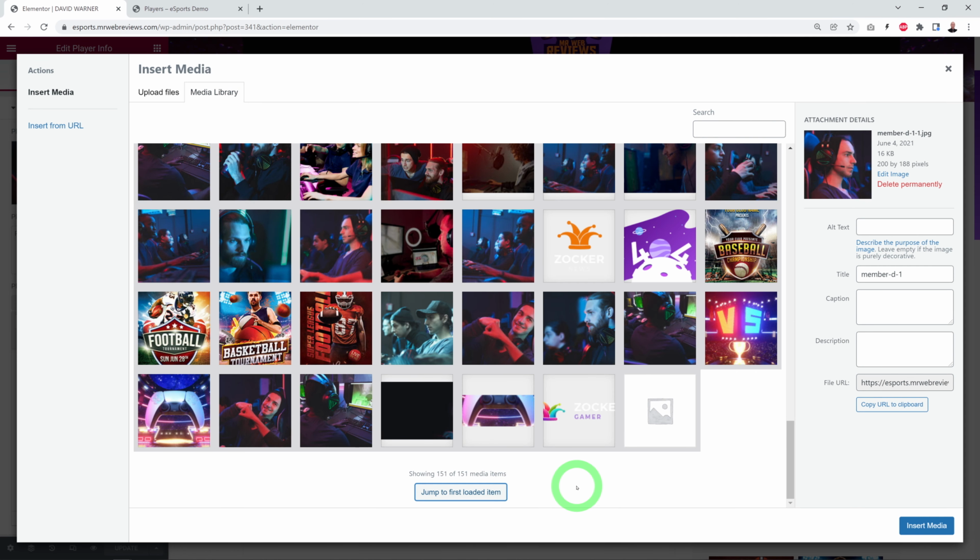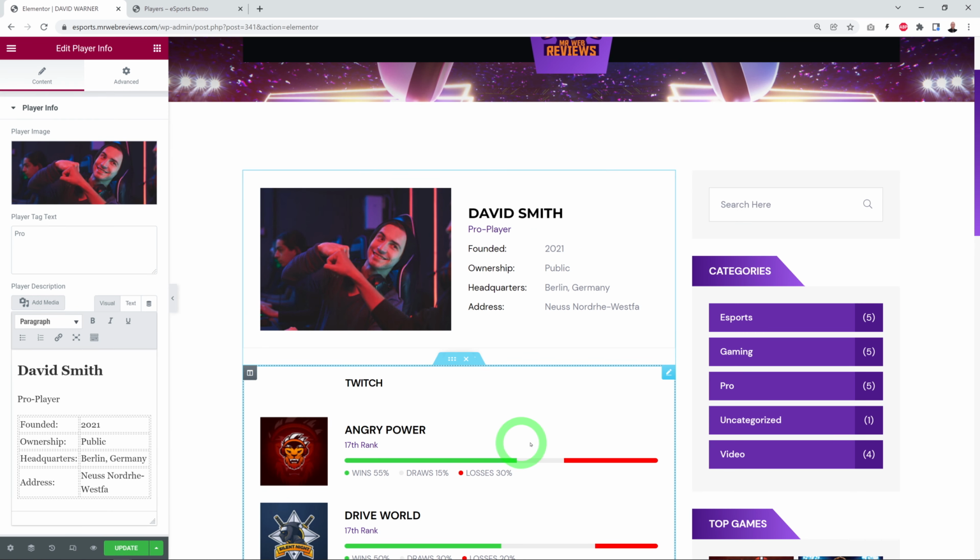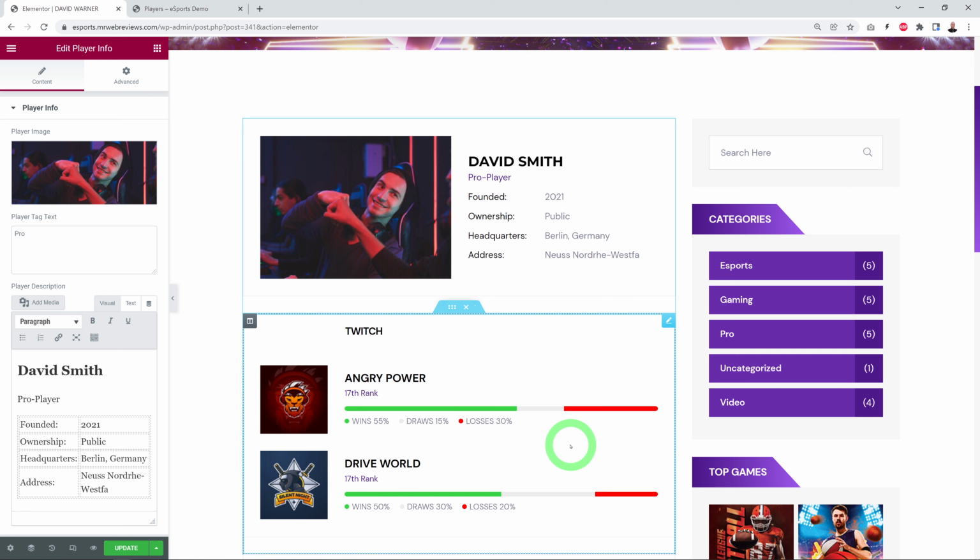Not too sure. I think it is. I think it's this one here. So we can insert that. Very good. And then at the bottom here, we have all the different information.